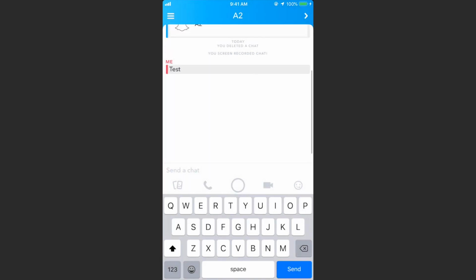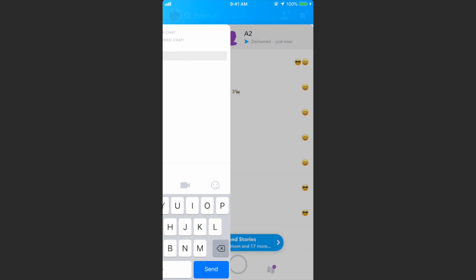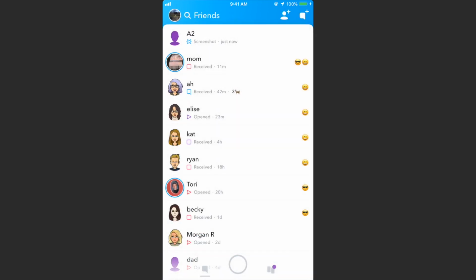That's going to remove the chat from the list, as you can see it did there. And you can see at the top of the screen it says you deleted a chat. And there you have it, how to delete a saved chat on Snapchat.